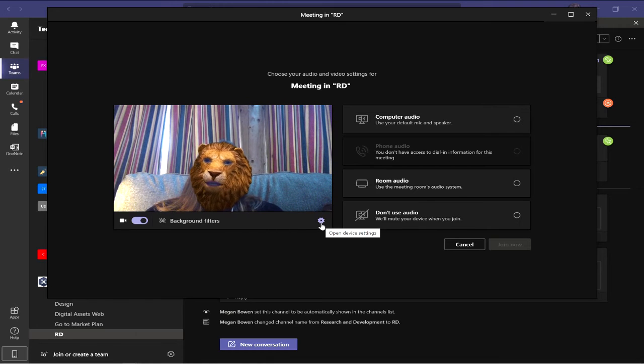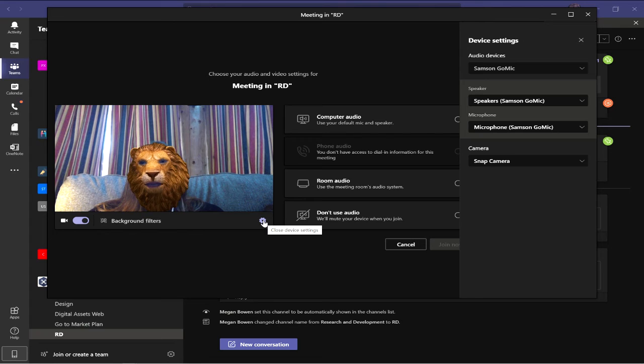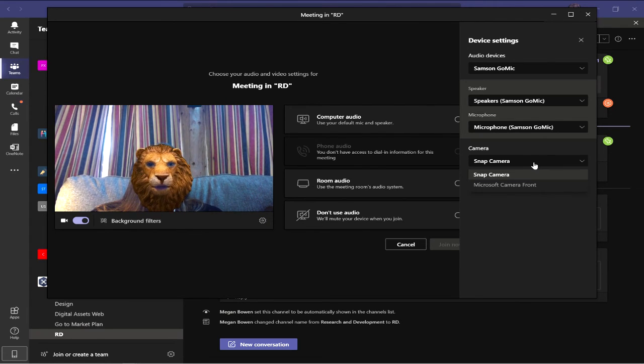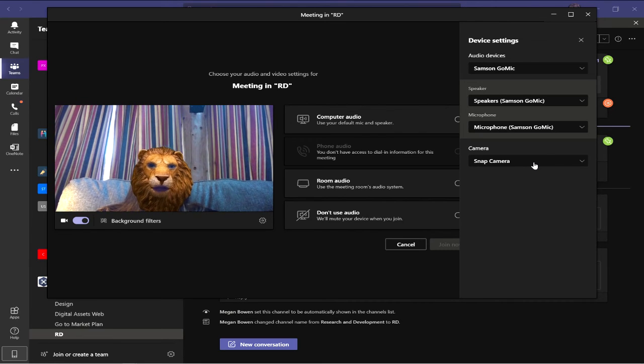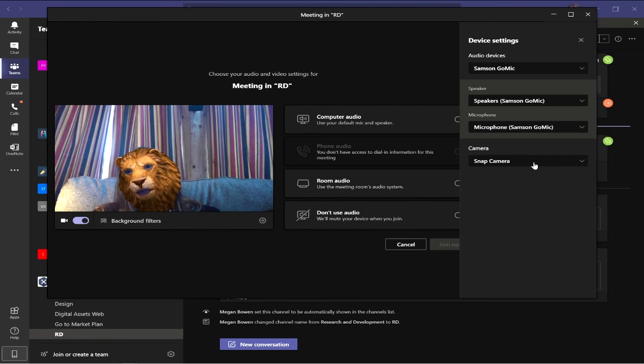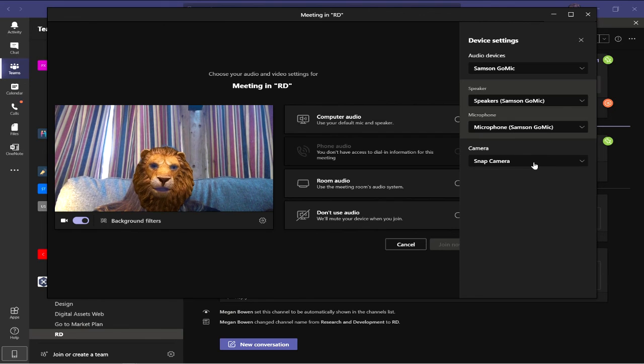Now, if you want to switch it just for an individual meeting, you can do it by clicking right here, clicking in your device settings, and then you can switch your camera right here. So you don't have to do it globally for everything. You can do it just in an individual meeting. If you ever end up with this being your camera and you want to switch it back, this would be the place to do it as well.